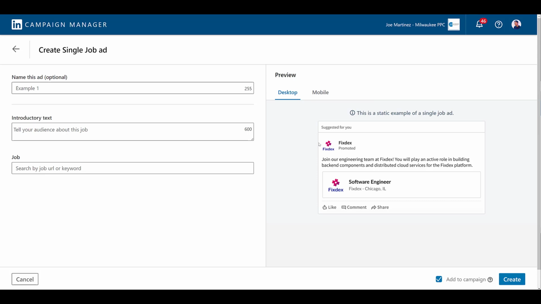You're going to see the logo off to the side will be your company page logo, and that's going to be the same thing for the job post. There's not going to be a difference between the two. The company name from your page, again, is going to be up here in bold, as well as down here, and then the location that you selected for the job post. This part right here that says join our engineering team, that's not pulled from the job description when you were creating it. That's going to be your introductory text.